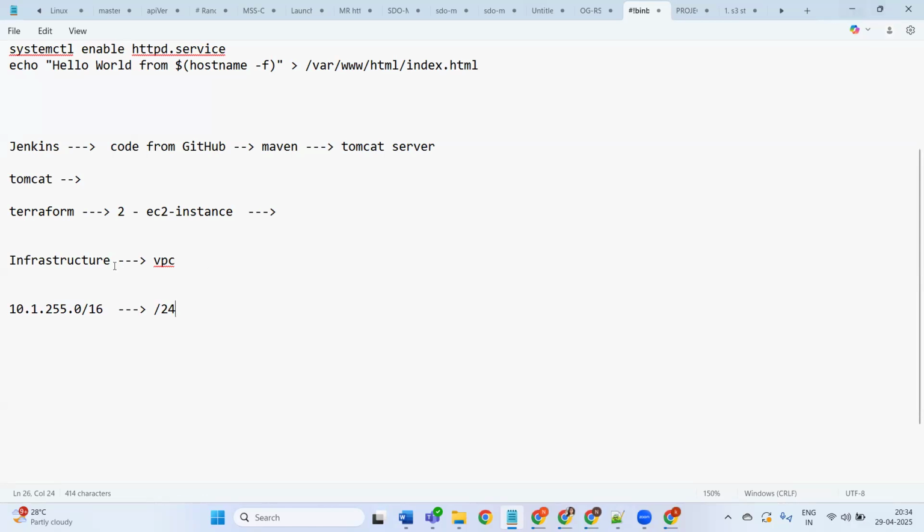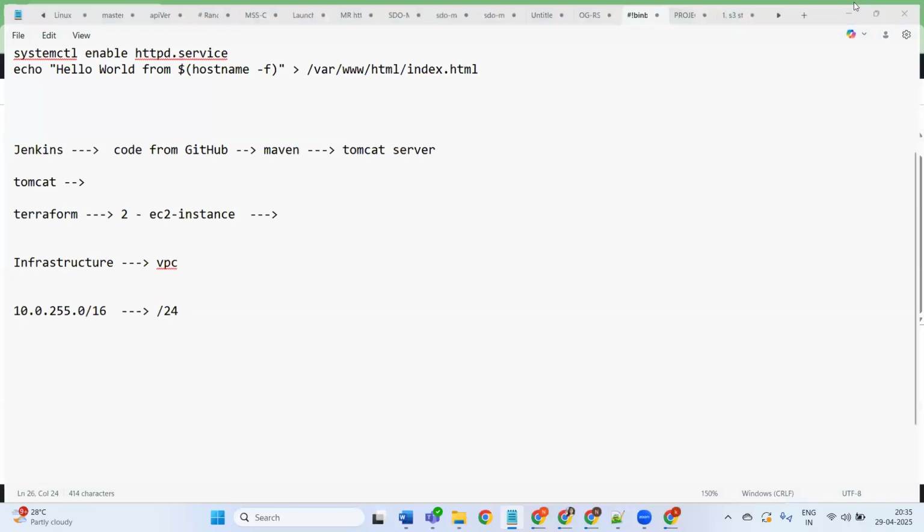Whenever we need to create, we can go by default with /24, right? Yes, if your VPC CIDR range is /16, then take /24. It's a compatible one. So it will be easy for you to calculate the subnets. Okay. Fine?